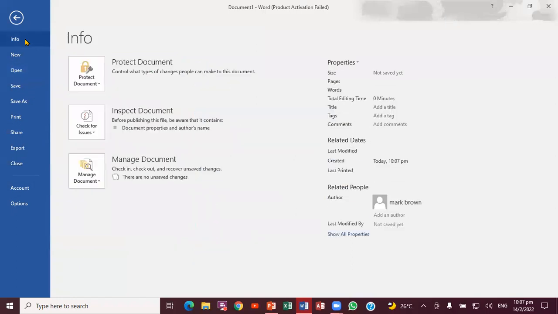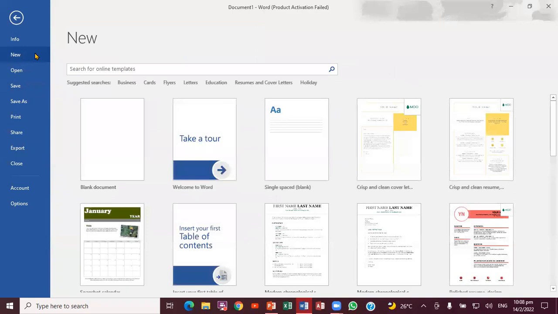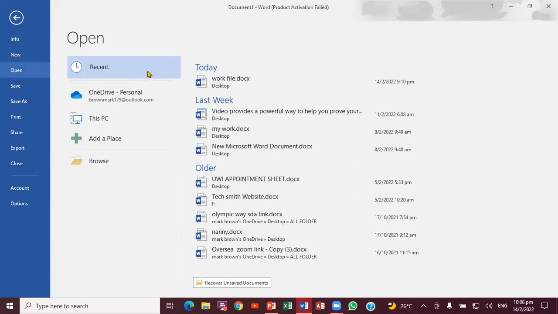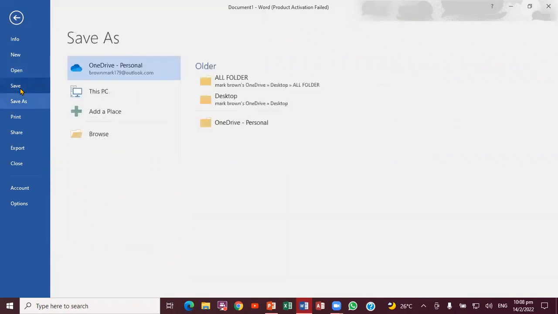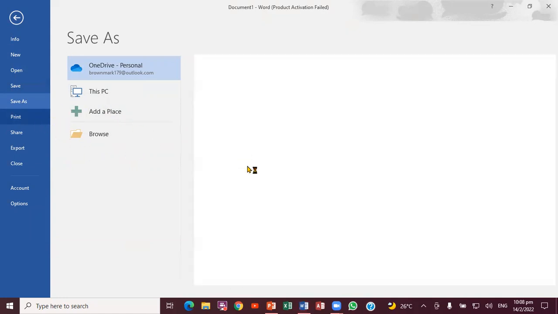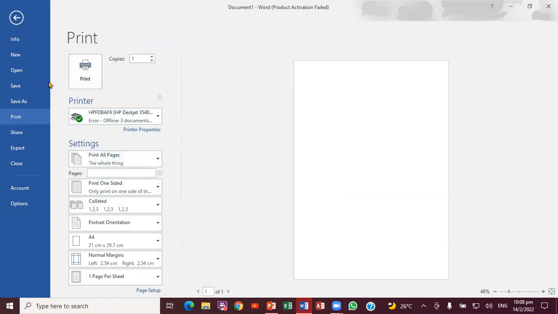Info, save, save as. When you click on info, this is exactly what you see come up, to show you the protection, inspection of document and all that. When you click on new, you notice what new shows you: different types of templates, like education, letter, flyer, and all of that. When you click on open, notice it shows you the recent things that you actually created before. Save: when you click on save, it shows you the area in which you can save the document. Save as is the same. Print: when you click on print, that's exactly what comes up. Here it takes you to a printing dialog box where you can see different areas and all that.